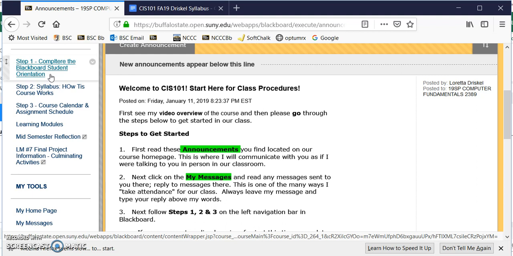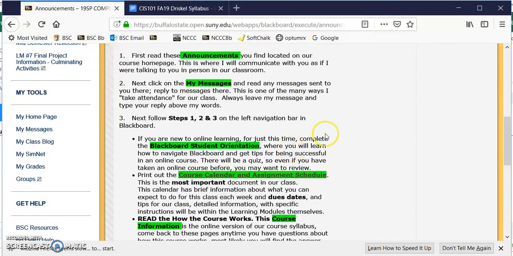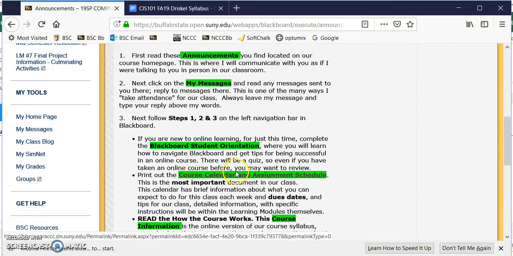Even though you may not want to do the whole thing, you might be very familiar with parts of Blackboard. There may be other parts you're not familiar with. So go take a look at it. Do what you can there. I'm not going to be checking on that, but I'm going to assume you know how to use Blackboard once you're in this class. And then we have course calendar and assignment schedule.